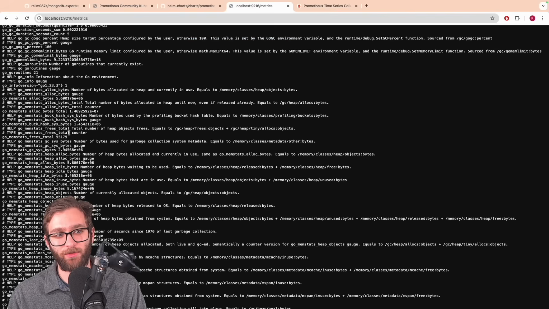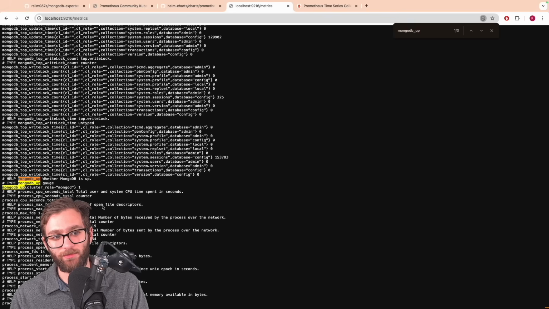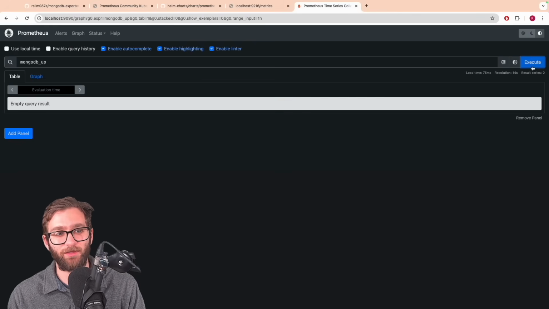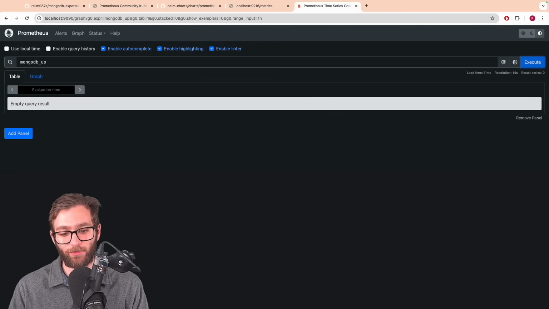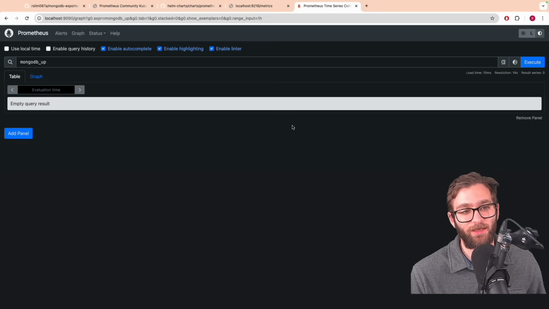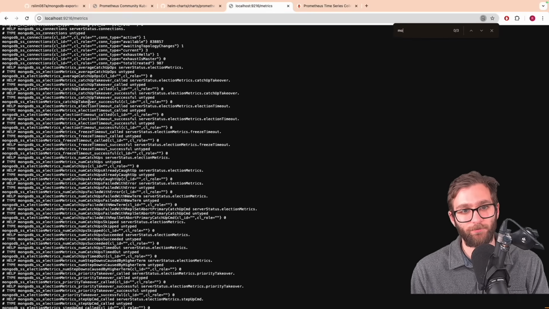All right, let's check for one of the metrics. My go-to is mongodb_up. If we get a value of 1, or if we get any value at all, then everything should be fine. Empty query result. It's going to take at least 30 seconds for the data to get pulled into Prometheus, at least the first time around. Let me copy the whole thing.